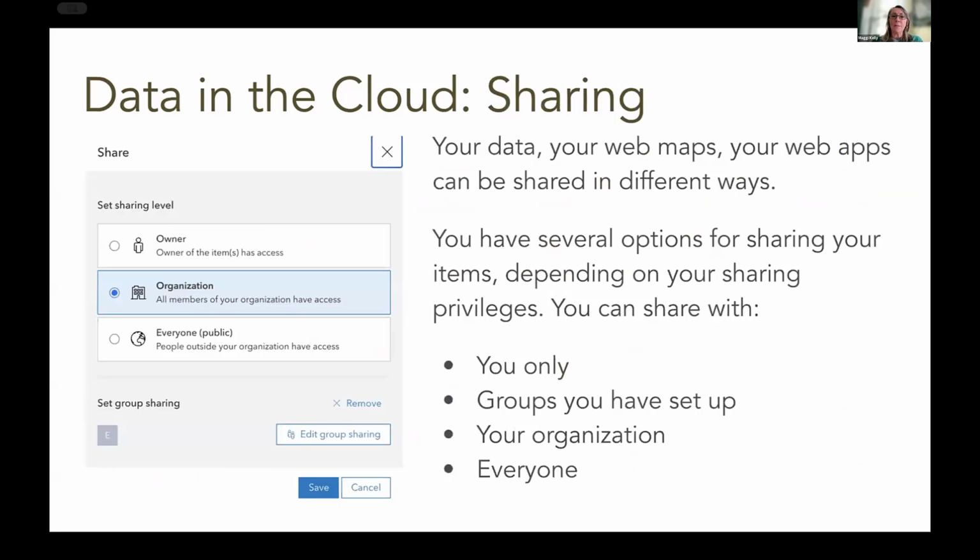And the final thing to think about is sharing. So when we're dealing with data in the cloud, we always have to decide how that data can be shared. And Esri makes this very straightforward.